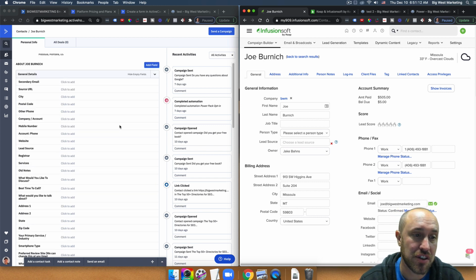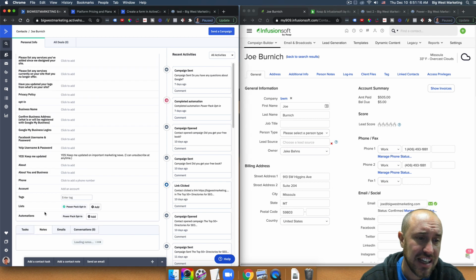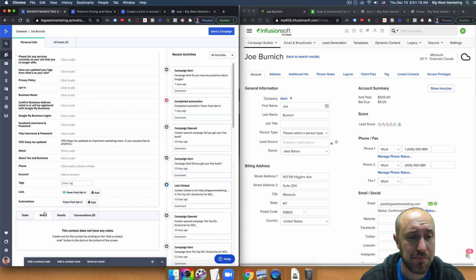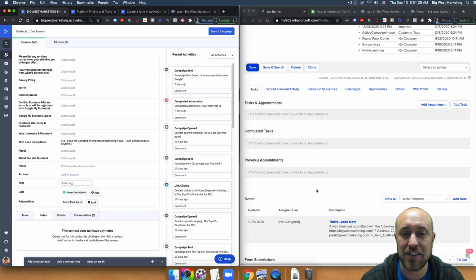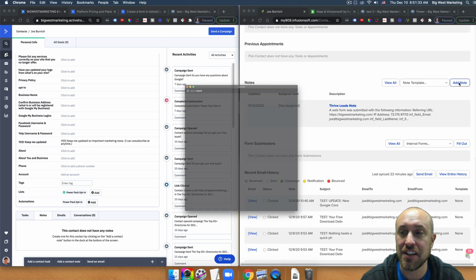Another thing I wanted to show you is the notes down here. You can do notes within ActiveCampaign, but it just doesn't work the way I would like it to work. I don't know any other way to say that. The cool part about notes down here in Infusionsoft is, you can add a note.